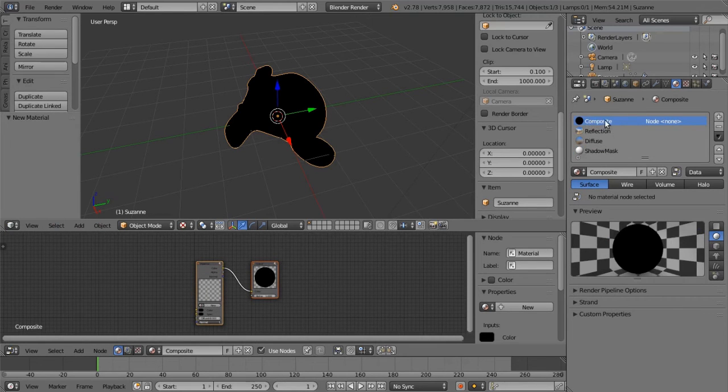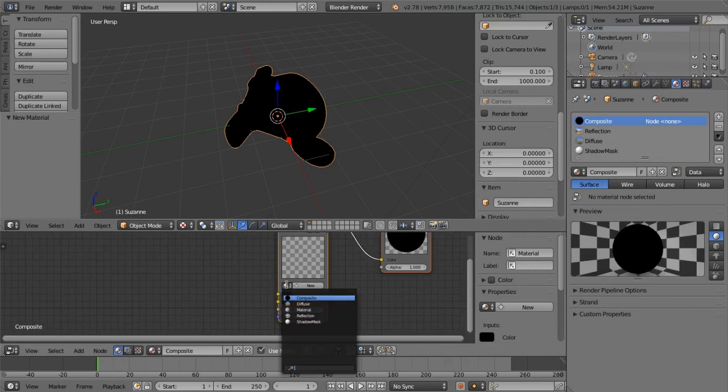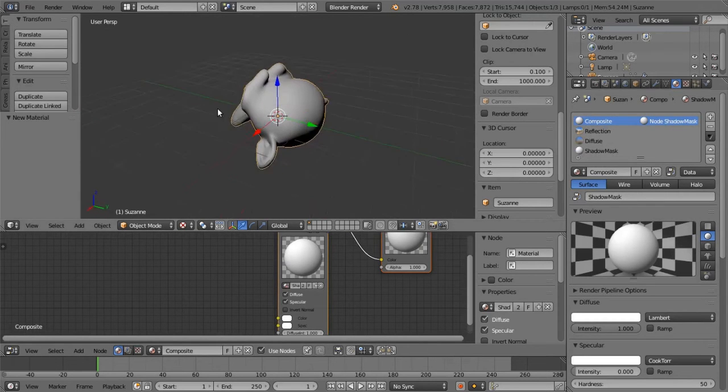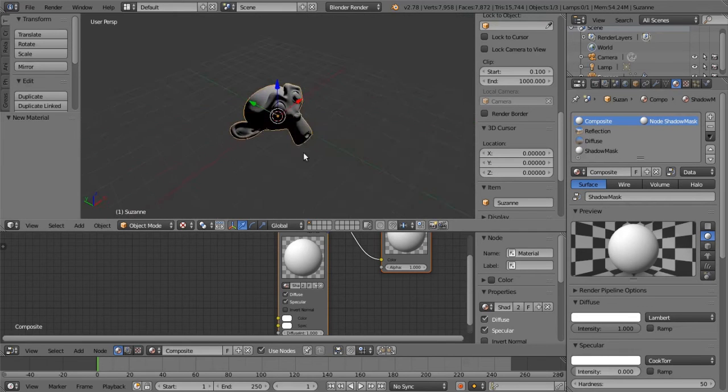This is just the material that we're using to composite everything together. So we're going to load something else instead. We're going to load the shadow mask first, so we can look at that. So down here we'll select shadow mask. You can see what that looks like, and it's showing our light shining on our Suzanne there.